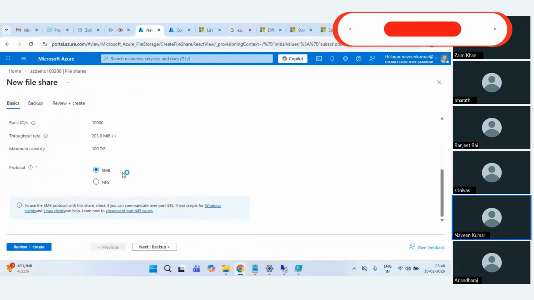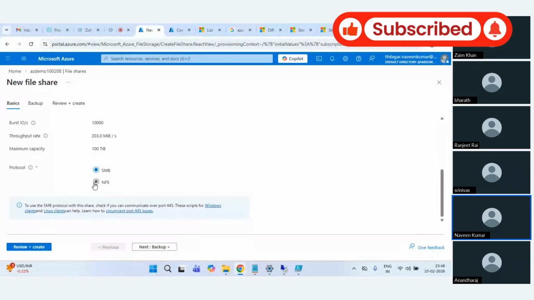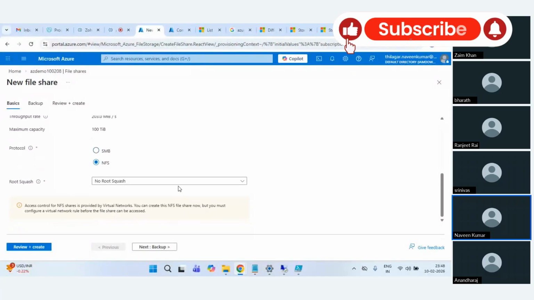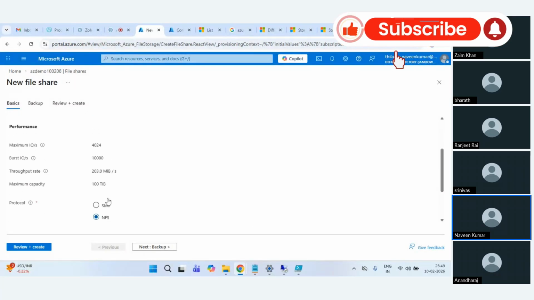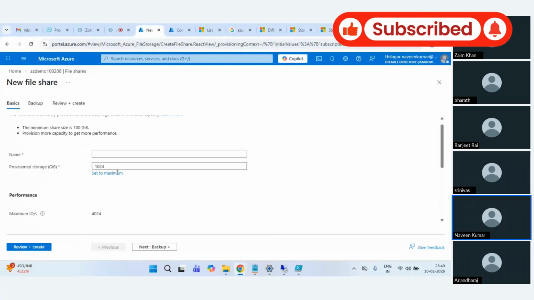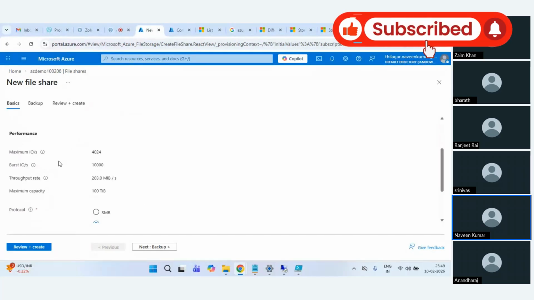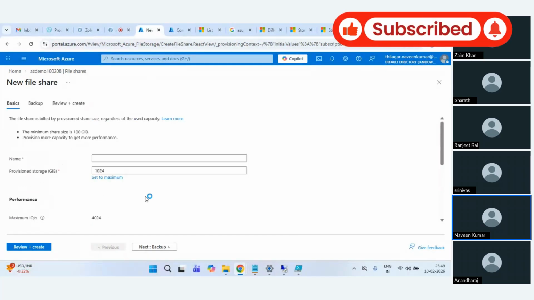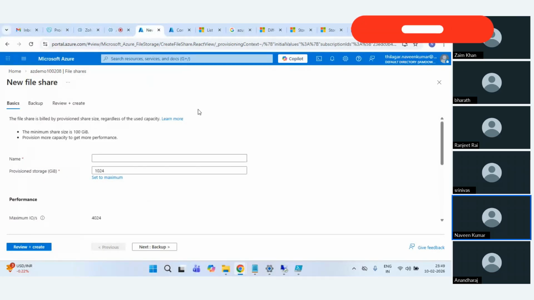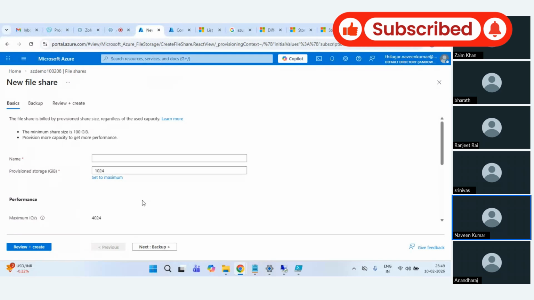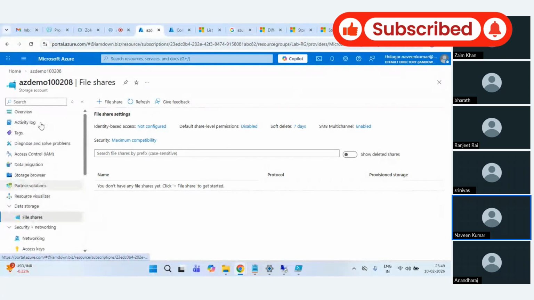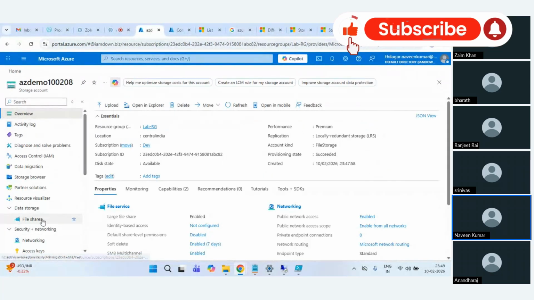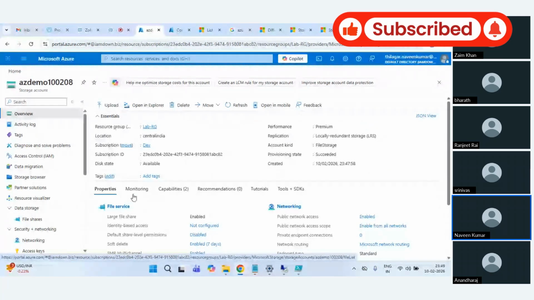So with premium tier, you get an option to choose what kind of protocol you're going to use. This is where you can choose NFS, and the rest of the options are the same. I'm not going to do the demo of this right now. You can explore it, and if needed, I will show it to you later. But I want you to try this one. This is the place. If you go with the premium tier, you get an option to choose what protocol it is. That's the advantage you get with the premium.